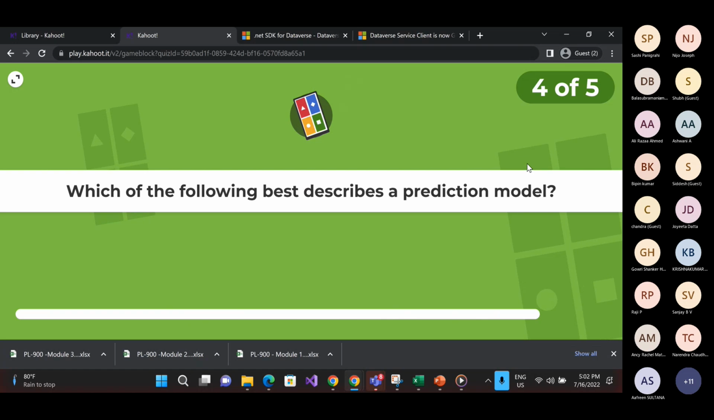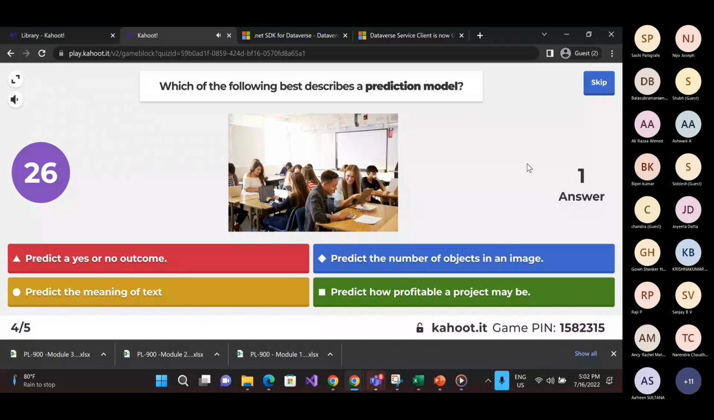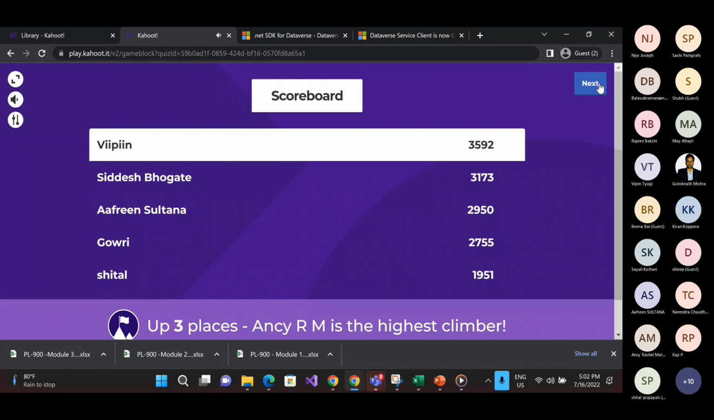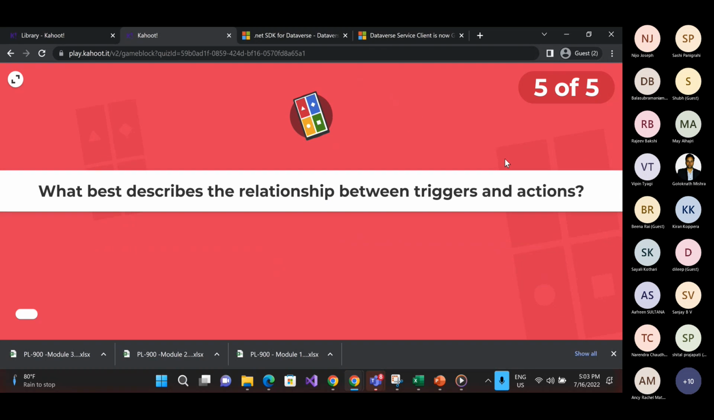Which of the following best describes a prediction model? Predict a yes or no, predict the number of objects, predict the meaning of text, predict how profitable a project may be. We have six correct answers. Siddesh and Afrin are coming up, but it's still Vipin who is leading. Now it's the last question of this round.